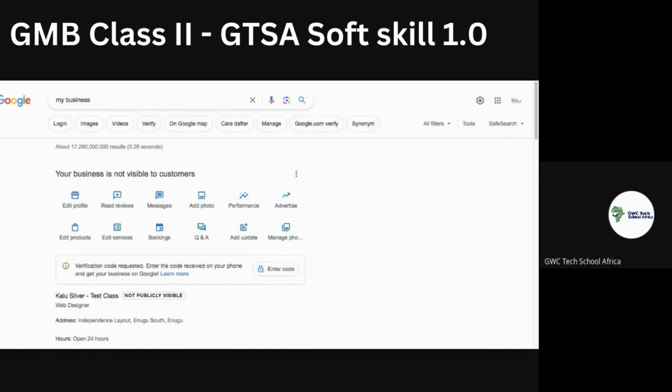So you can use phone number verification for now, but if you are not getting a phone number verification, just do verify later, just as I did. Do verify later, just as I did, and I will show you how to maneuver it and still get your business verified. Okay?